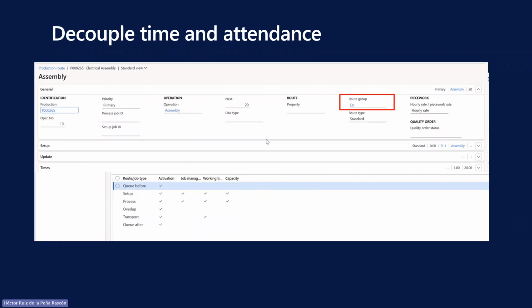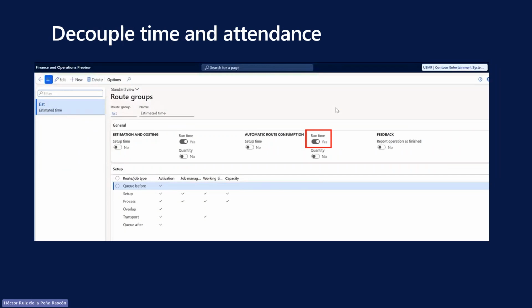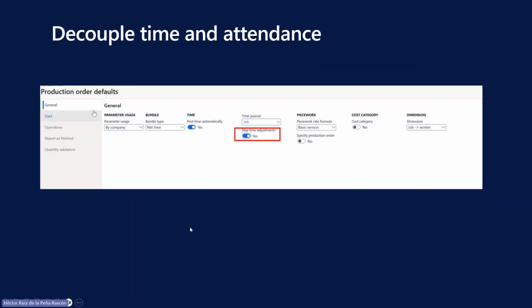Reporting progress is still there, but they can choose to use estimated time only. With this new capability, you will be able to skip the approval process required with the time and attendance. So if by any chance you're not using time and attendance and you still want to use the PFE interface, then you can go to the production order default parameters and select the skip time adjustments.